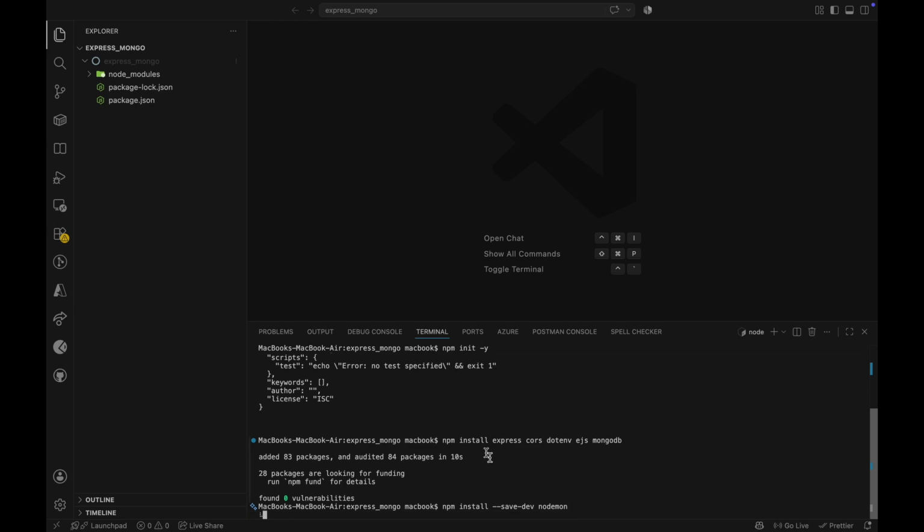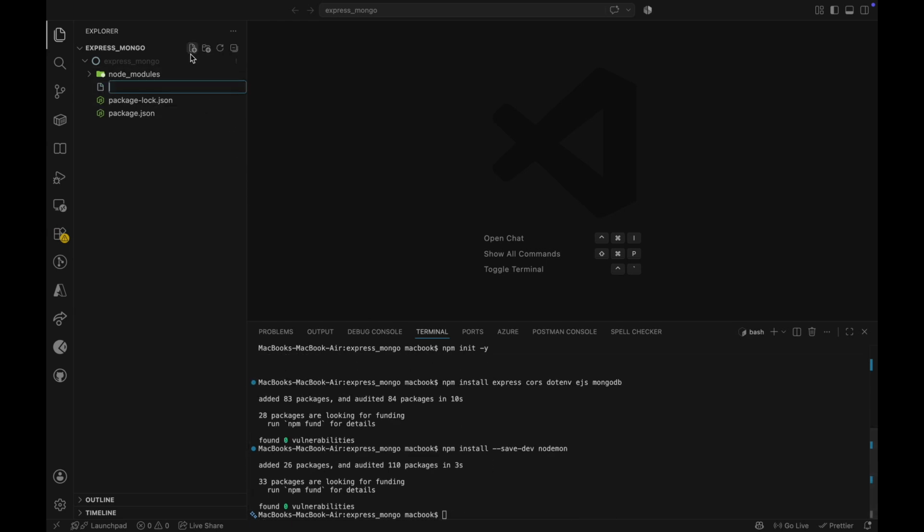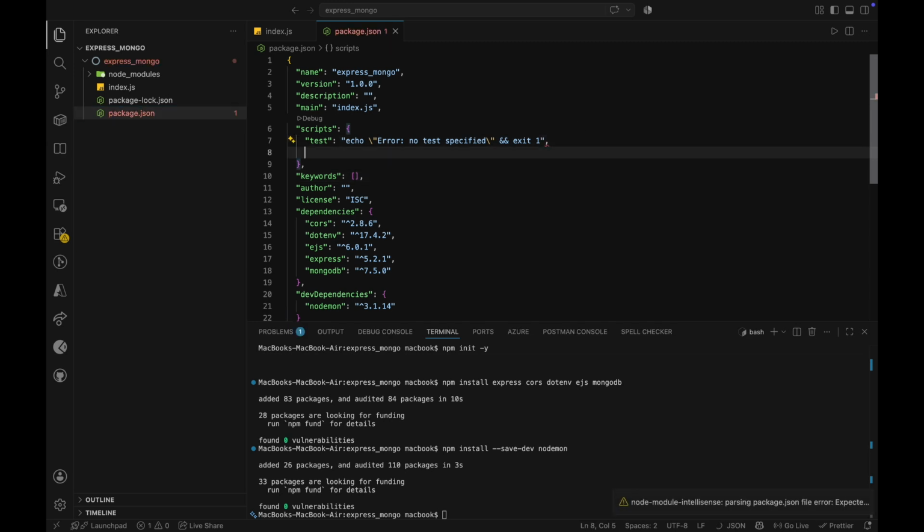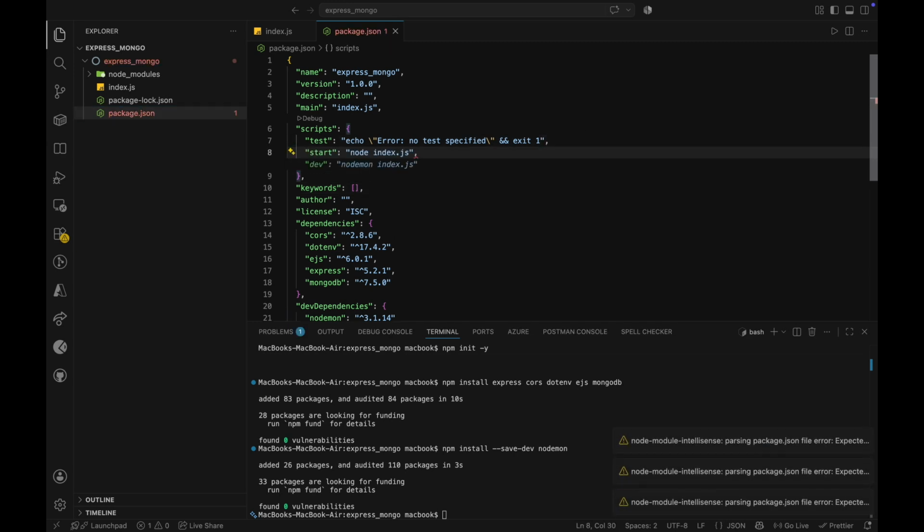Next, create a new file called index.js. Then open package.json and update the scripts section. Add a start script with node index.js and a dev script with nodemon index.js. Now let's go back to index.js.